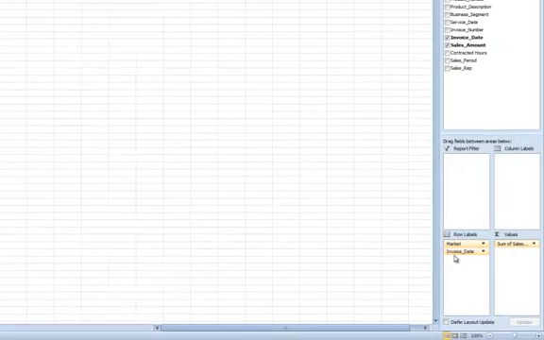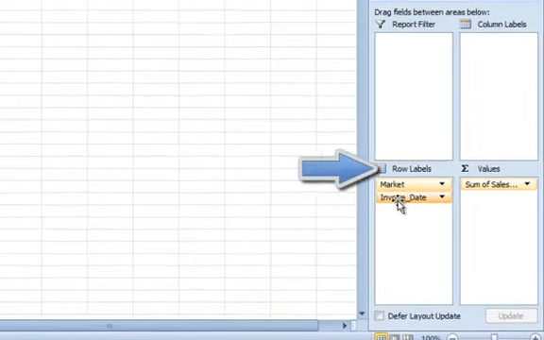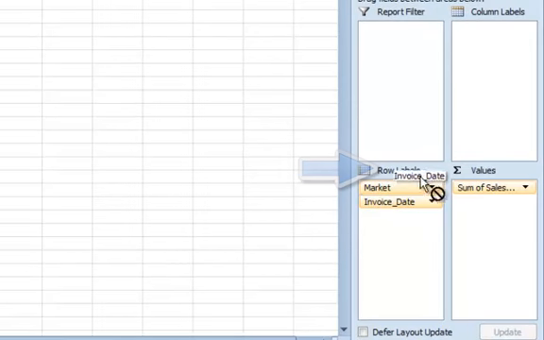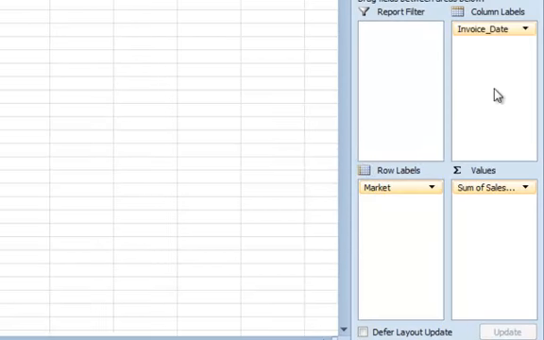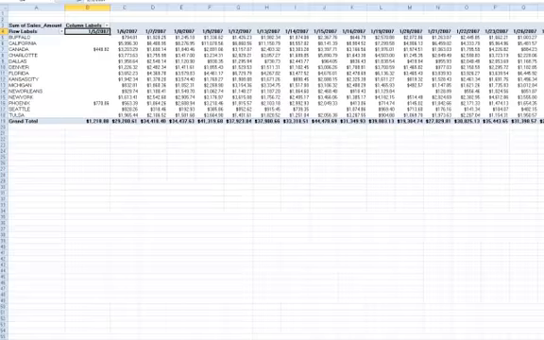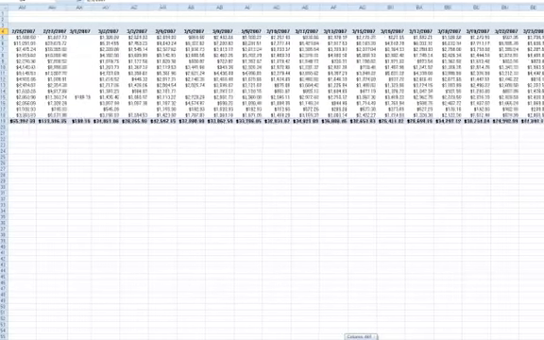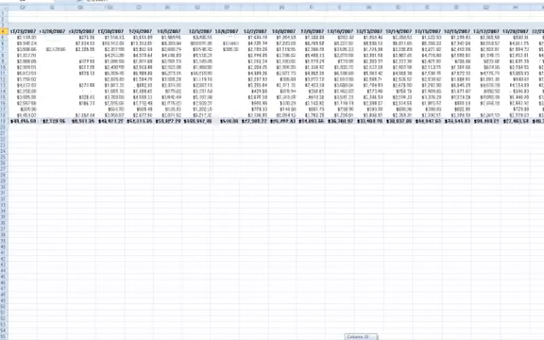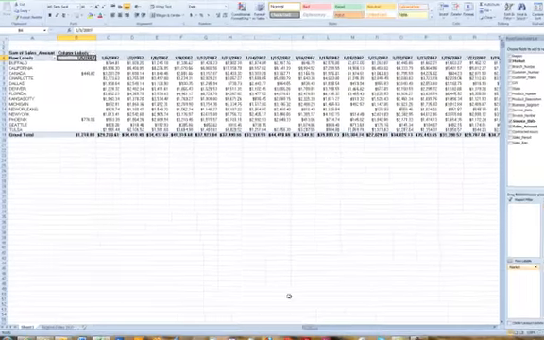In the lower right corner, nothing up my sleeves. Notice I've got row labels and the invoice date is under row labels. I'm going to click and drag that over into where it says column labels. And suddenly I have much more useful configuration. It's still too much information. I really don't want to look at all of this.